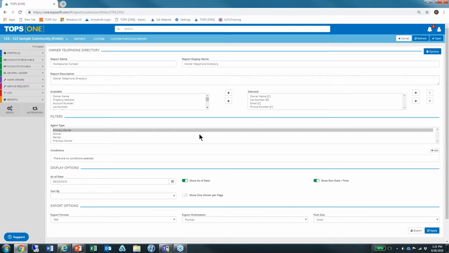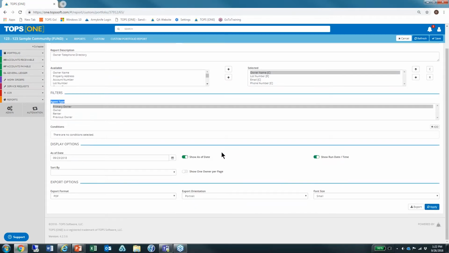Now there is an owner communication report in our standard reports, but again, you control what fields appear on your custom reports. So basically I have my owner contact, my report name, my display name I've already typed in and saved. I've selected my fields: owner name, lot number, email address, phone number. I've also selected just to include my primary owners in the agent type, and I'm going to take the standard sort option. Let's go ahead and apply this.